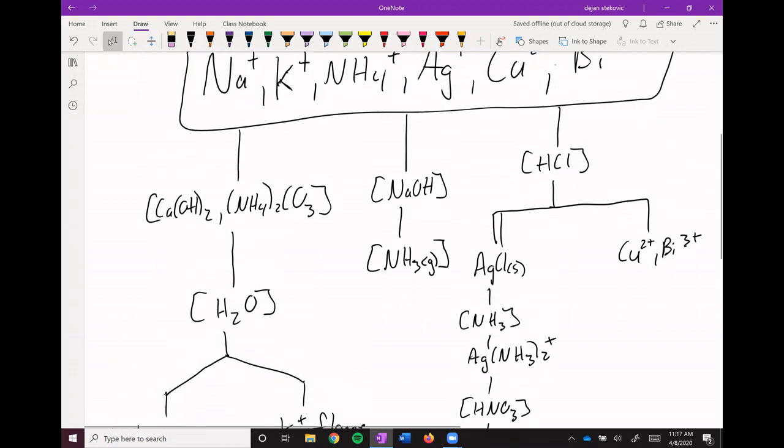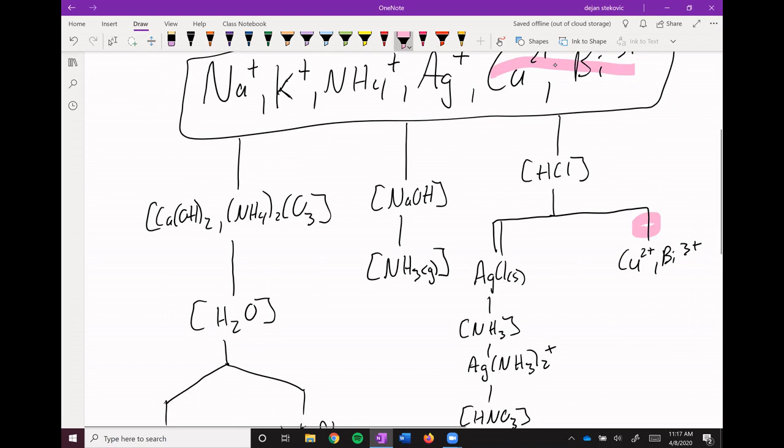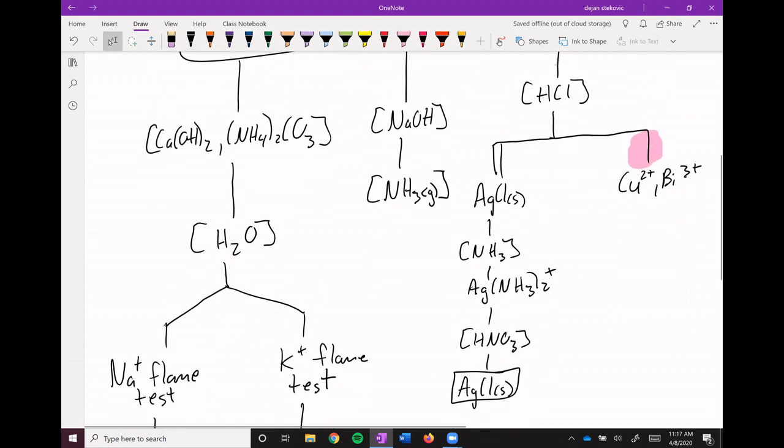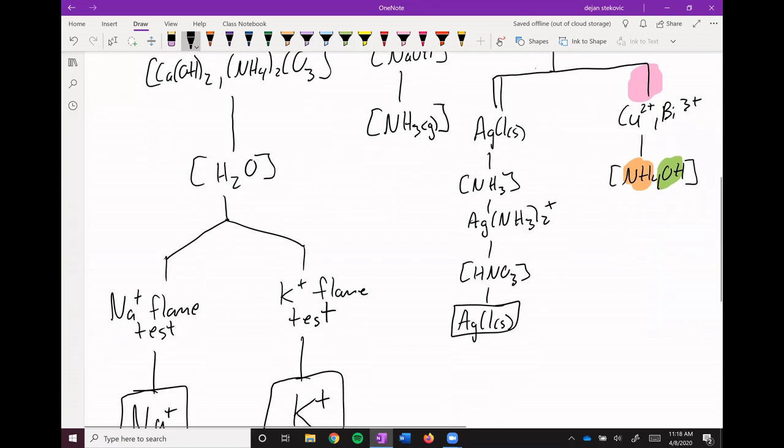All right, so we've taken care of the silver, so all we have to worry about left is this copper and this bismuth, and we're going to work with this supernatant from this section right here. So to this supernatant, we're going to add some ammonium hydroxide. And this ammonium hydroxide is actually going to do 2 different things. So let's take a look at each component. First, there's the ammonia, and then there's the hydroxide component. So let's see for each of them what they're going to do.